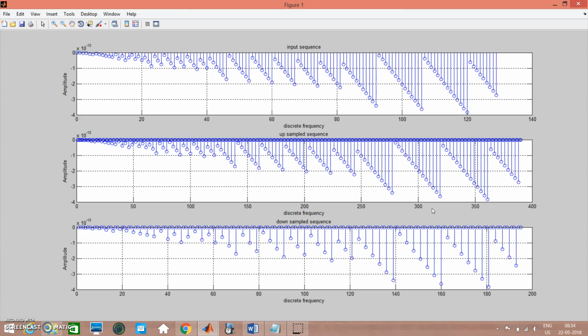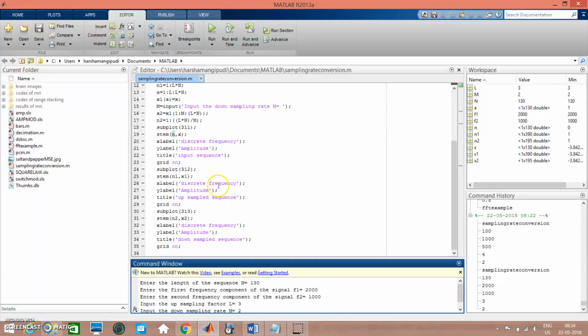With respect to this, the downsampled sequence is a little bit easier to understand, because we have removed so many samples and only a few samples remain. That is called downsampling, whereas upsampling is padding so many zeros here. So this is how we perform upsampling and downsampling. This is called sampling rate conversion.